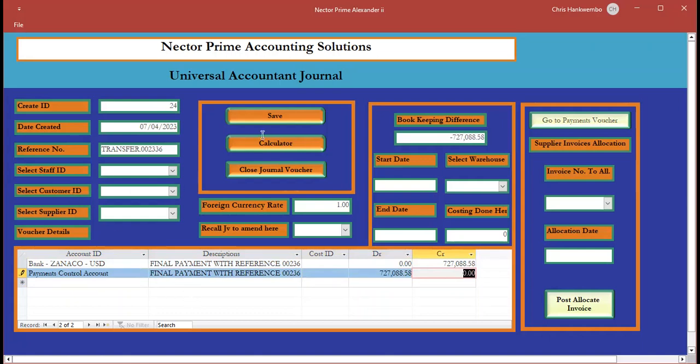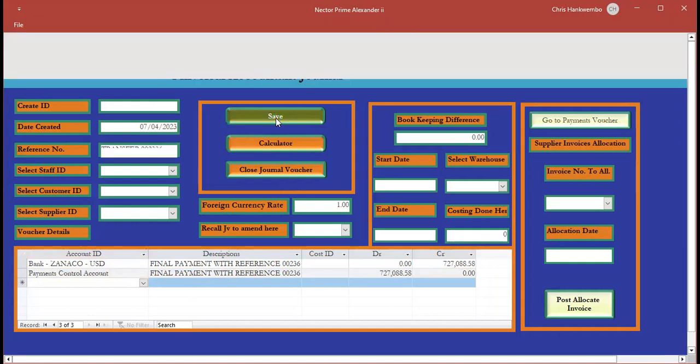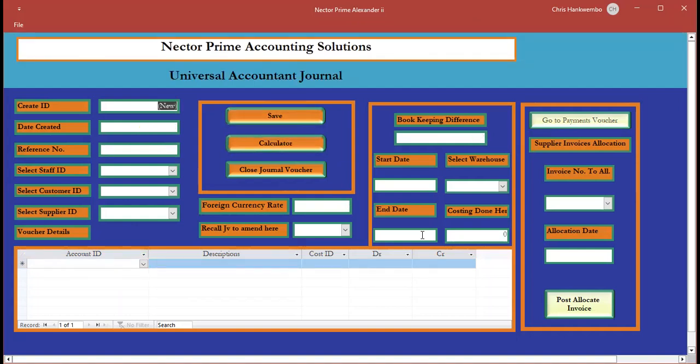So yeah, I simply need to save this. That's all. Once it's saved, then I can post it. Now, in an event where we realize there was an error, you can recall your journal here. You do it like that, and it will come back there. Then you can amend it until you are okay.